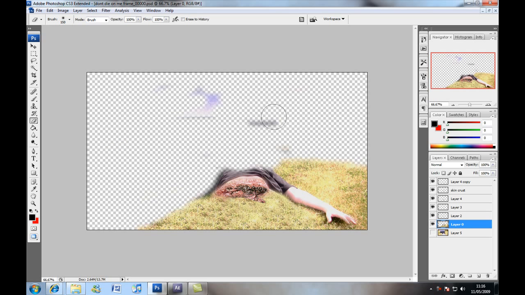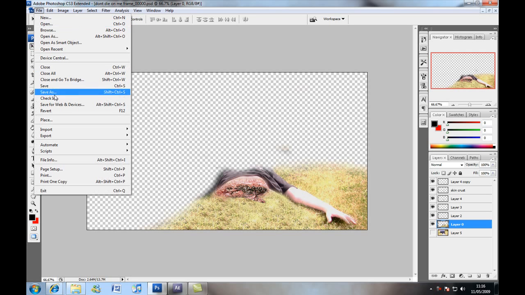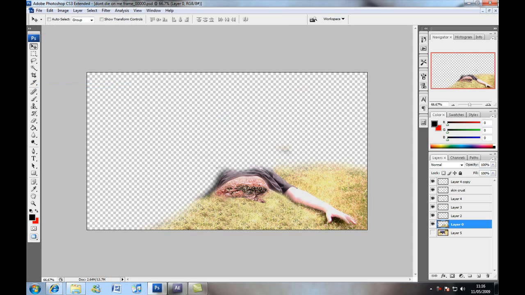I'm going to increase the brush size. Remember, that's close bracket to do that. And the reason I'm doing that is so that it blends better. And I can leave that arm there, because I think that's going to sell it a bit more, because that arm stays still anyway. We're going to save that, file, save, and that looks good for now.